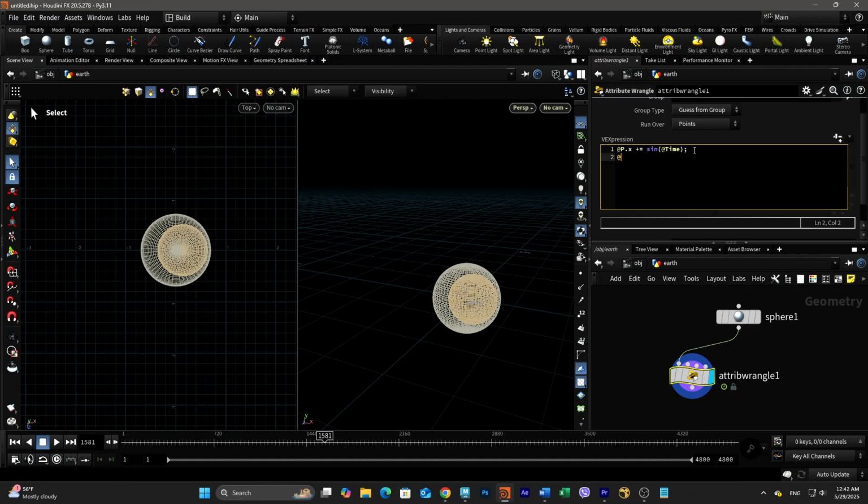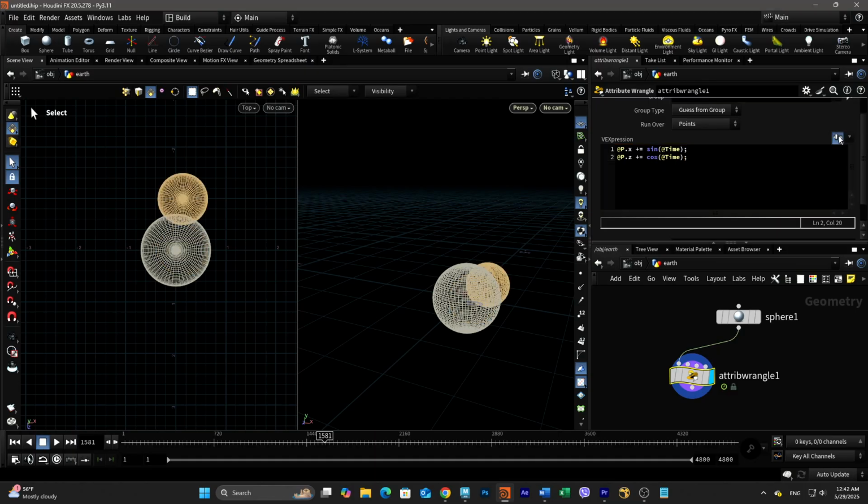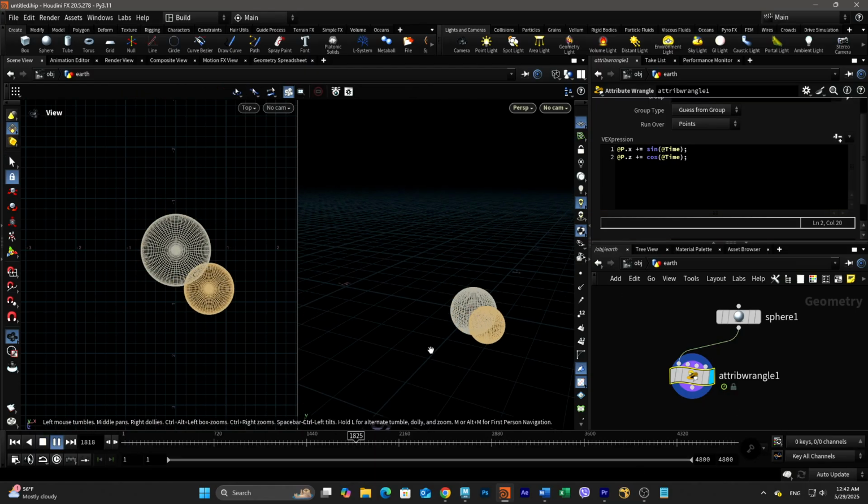And let's write at p dot z plus equals cosine, and in the parentheses we write at frame, and we write at time and end with the semicolon. Then press create spare parameters. Now we have the Earth orbiting the sun.